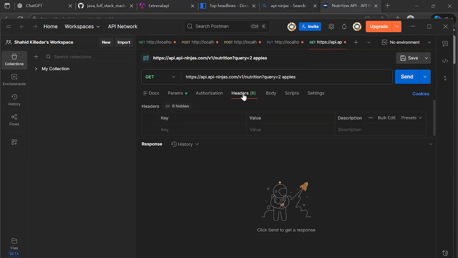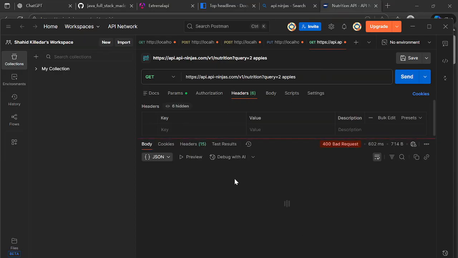Now I come down to the headers. If you remember, in the body we used to pass data when we were performing a POST operation. Now in the GET operation, this API requires a header. If I just send it without a header, obviously it is going to tell me it is a bad request. You can see that it is missing an API key. An API key cannot be passed in with the URL like we did in our previous example.